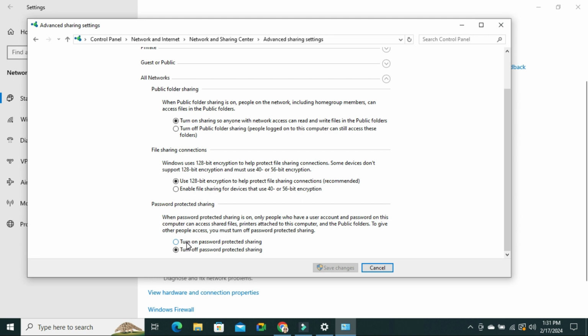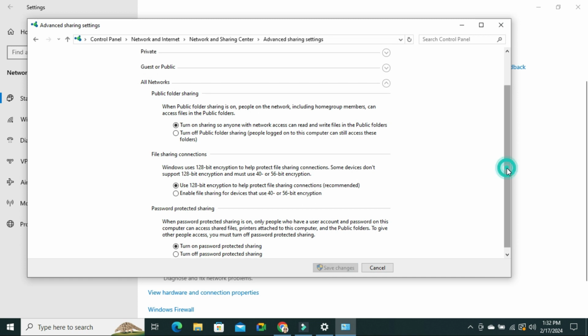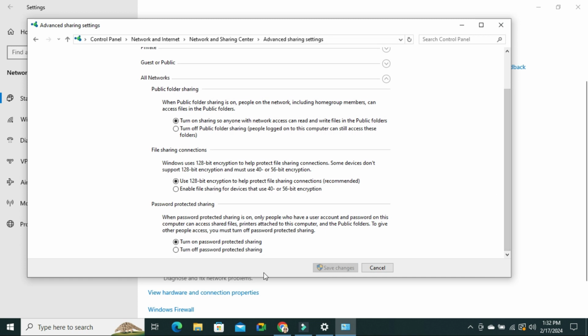And here you will find two options. One, turn on, and another one is turn off password protected sharing. Just click on turn on password protected sharing and then click on save changes. Now password protected sharing is turned on.